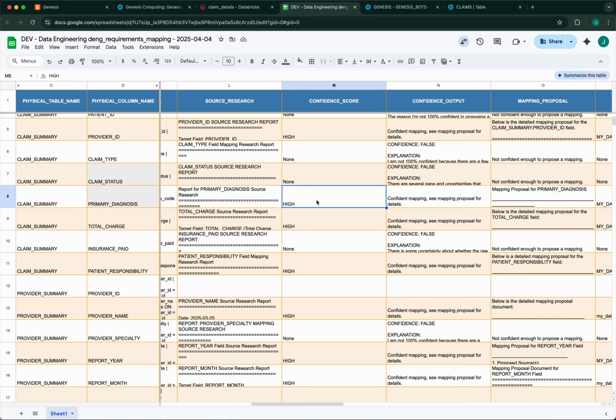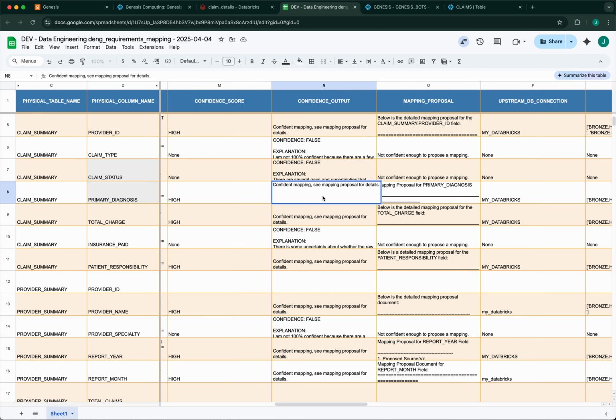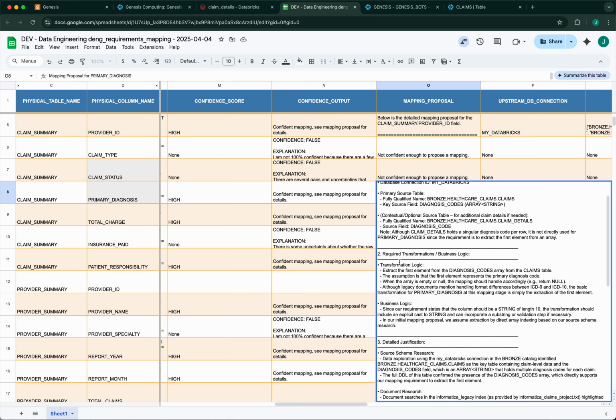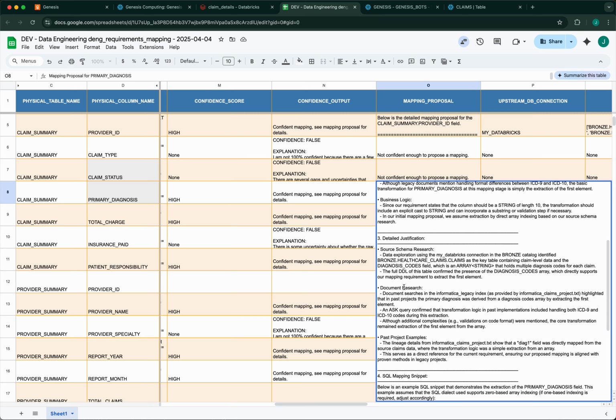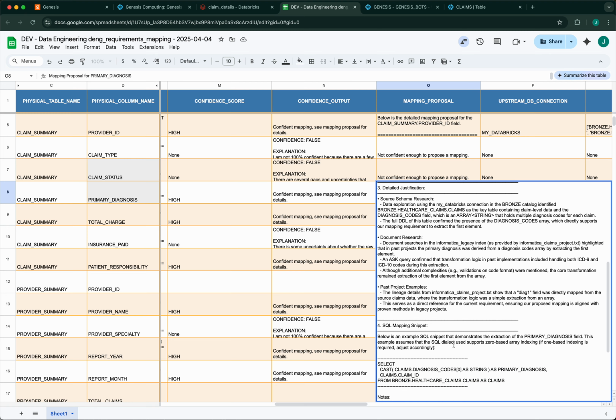The next thing it does is decide whether or not, based on the source research, it's confident enough to propose a mapping. There are two potentials there. In this case, it is confident enough, so it goes ahead and proposes it, and another agent kicks in, the mapping description agent. It reads the work that the first agent, the source researcher, did, and then writes up a proposed source to target mapping, including the sources, where to get it from, any required business transformation logic, and a detailed and footnoted justification of why it thinks this is correct, not only where the data is, but why it thinks it's relevant to the requirement and why it thinks it's correct.